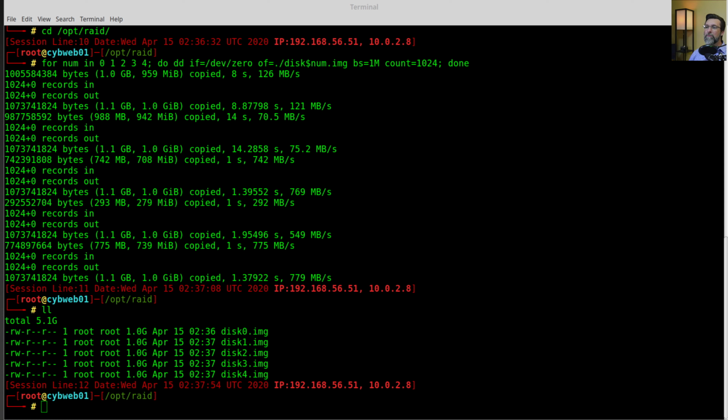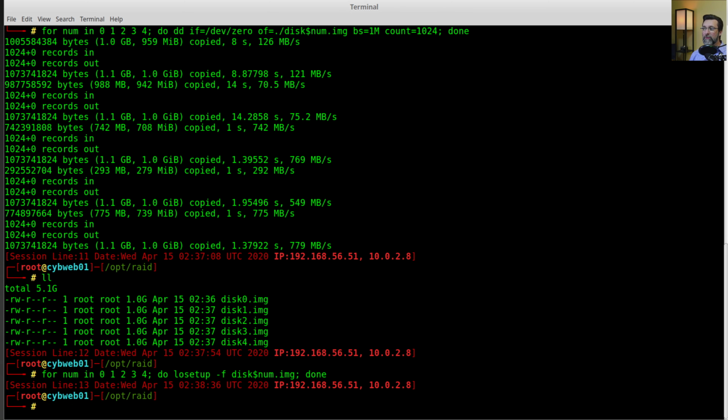Okay, so moving on. Let's go ahead and load each one of these in a loopback. We're going to make a local loopback to each one of these, and that's going to be a for loop. So for num in 0 through 4, still the same loop, do losetup, that's our loopback setup. It finds the first available device and puts that image file in it. Done. So it's going to go through 0 to 4.